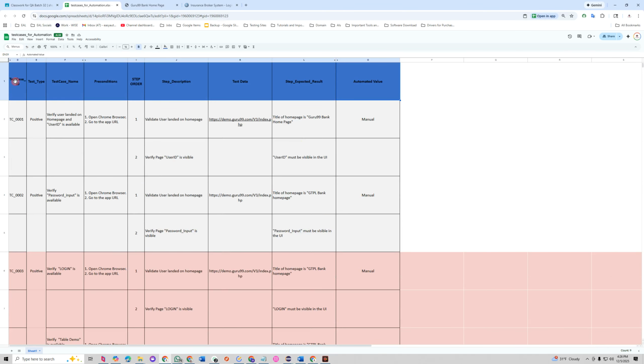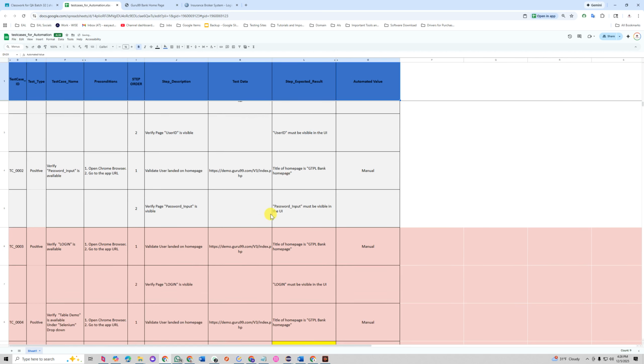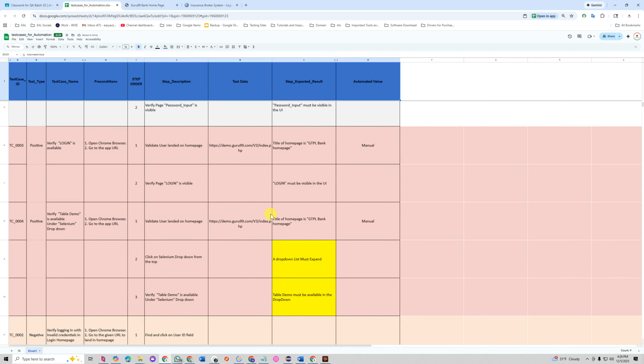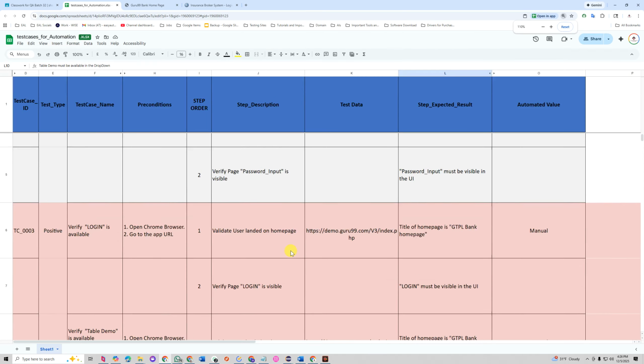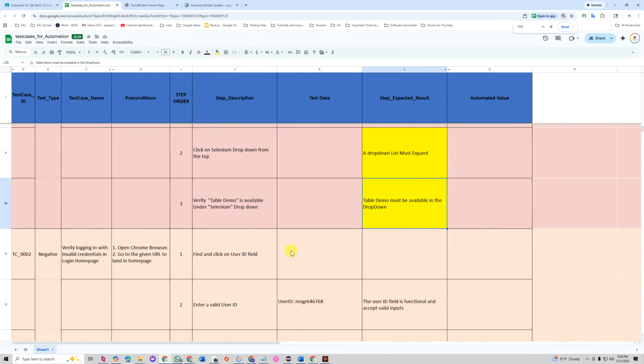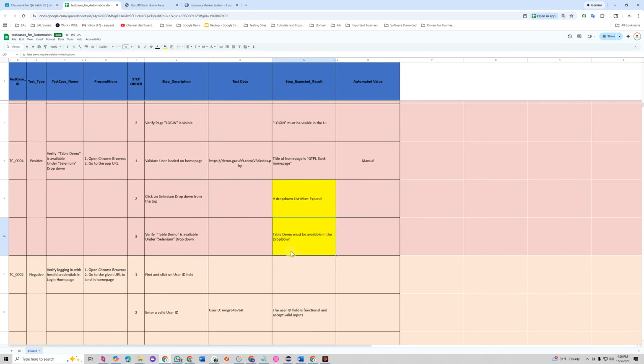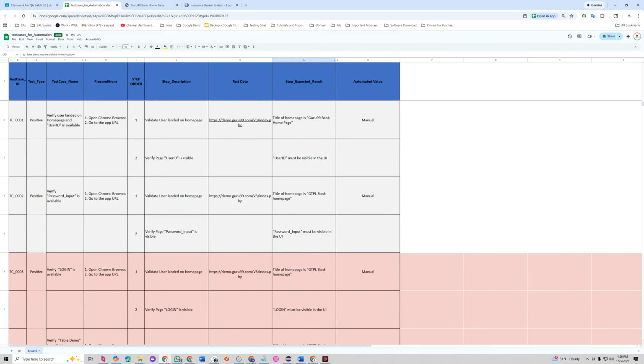Now if we want to mark it as view mode, freeze it, you can go to view, freeze, one row. Okay, so now if you see, these two are very crucial. Whatever expected result is there, you have to assert them, right? You have to do the assertion. Now I will show you with these two.